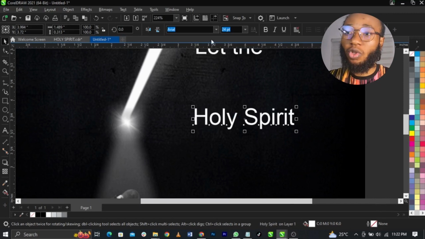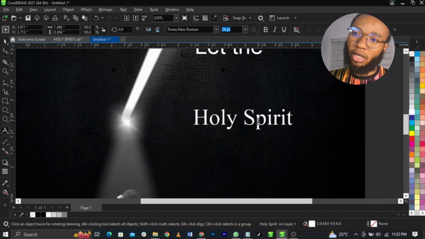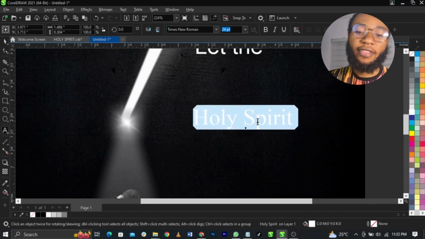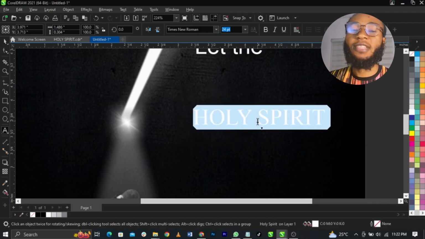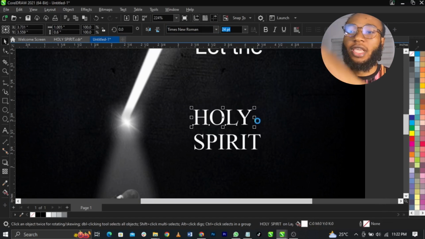All right, so right about that, we're going to use Times New Roman as the font for this. Then I'm going to highlight everything and use Shift+F3 to change to uppercase. Uppercase means capital letters. Right about that, I'm going to bring this down. Use Ctrl+K to break it apart. Yes, children of God, break it apart.